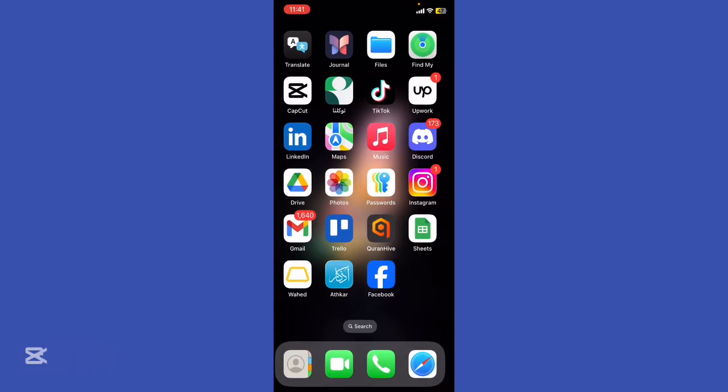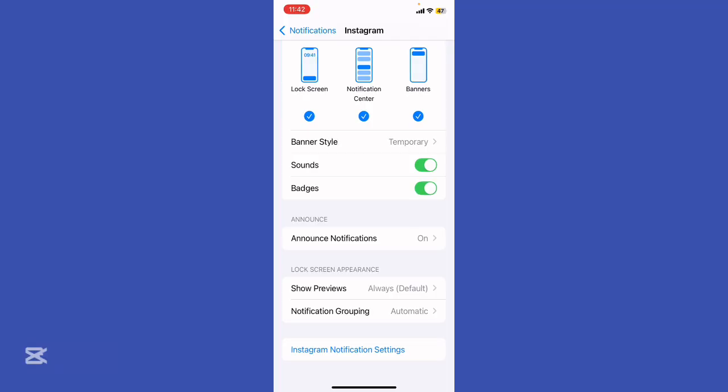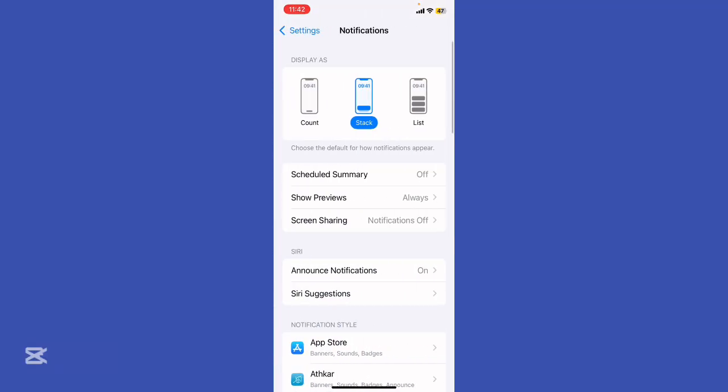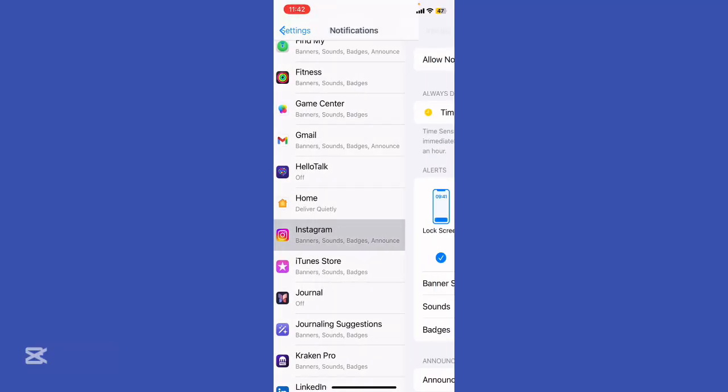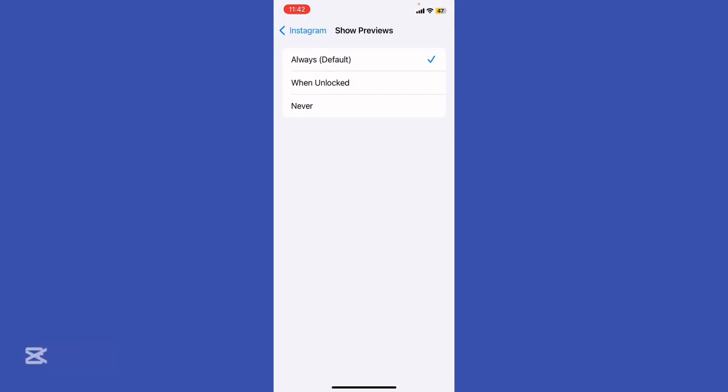So go back to your screen and go ahead to your settings, right? This is when you want to hide the message preview. So go ahead to the main settings and press notifications. Scroll a little bit down to find Instagram, press it. Scroll a little bit down to find show previews, press it. Then you can set it to never or when unlocked. Messages still come, but no one can peek.